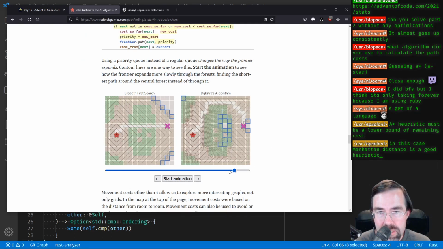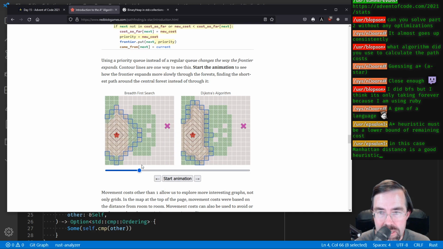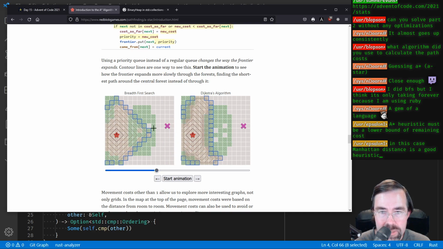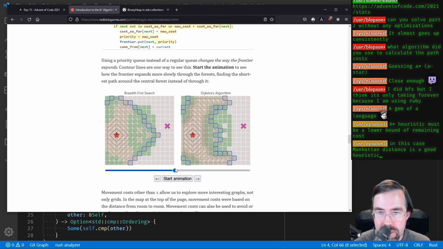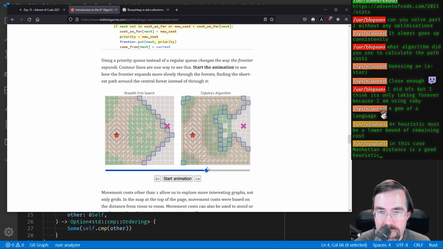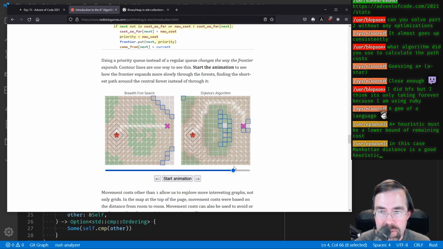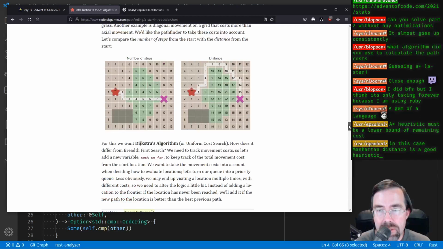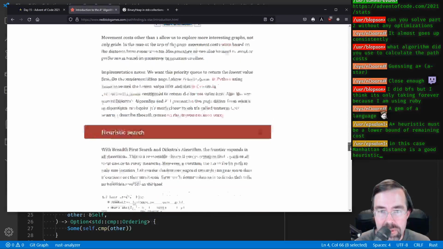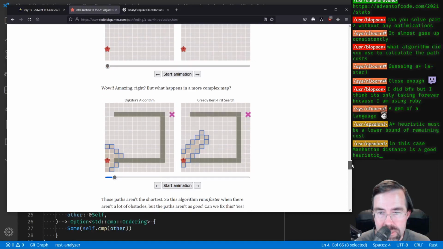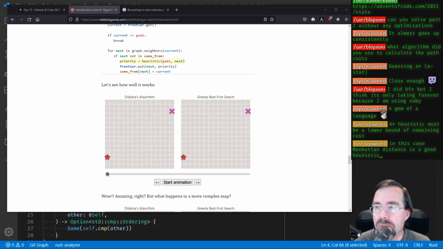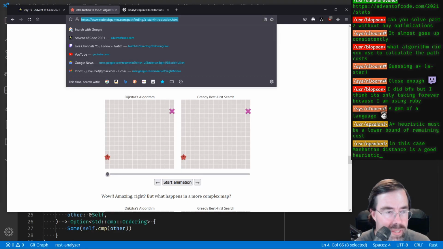Here's the comparison between breadth first and Dijkstra's, and you see how breadth first is going through the green, which is supposed to cost more. Dijkstra's actually takes a little bit longer, but it finds a cheaper path around the expensive straight path. I don't think they have a good combination of those two to show it. Anyway, I'm gonna link this again because I really like it.